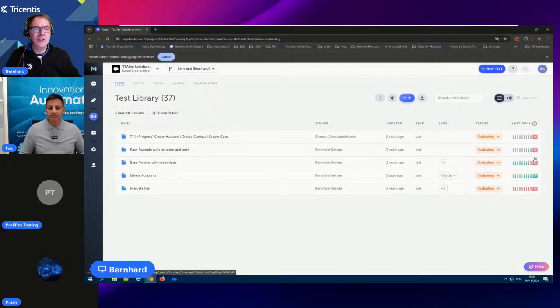Because they seem to have some failures in there. The delete accounts works relatively stable now over the past couple of runs, and the evaluate fail obviously fails all the time. So that's something that is completely wrong. But this is also then how you can prioritize what you want to do.